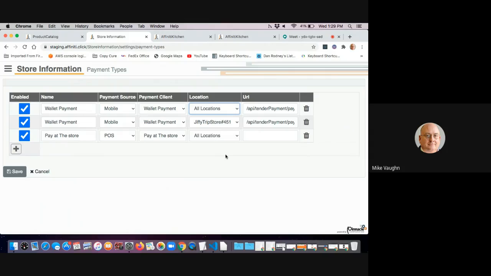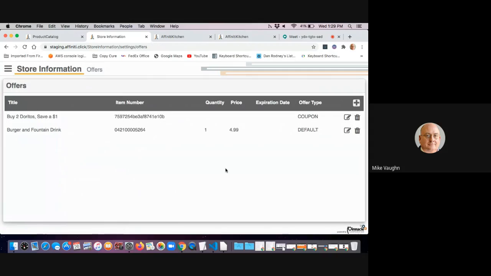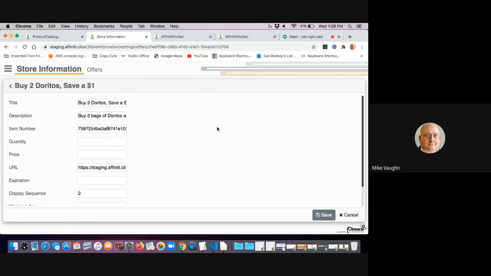One other place that I want to show you here in Store Information System is setting up those offers that we talked about. The straight offer is what we call a default offer. The coupon offer is a coupon offer. That's the type of offer. But let's take a look at the coupon. And this is our buy 2 Doritos, get $1 off.